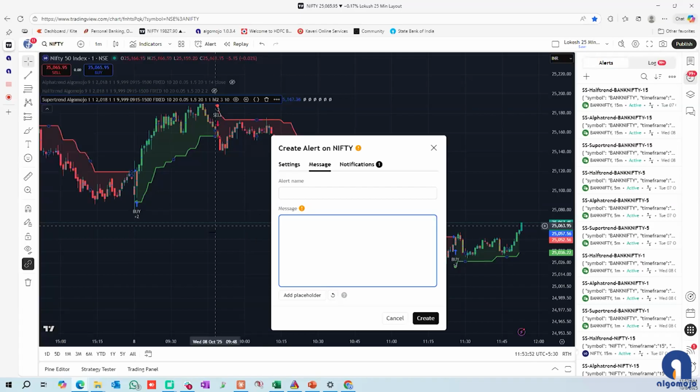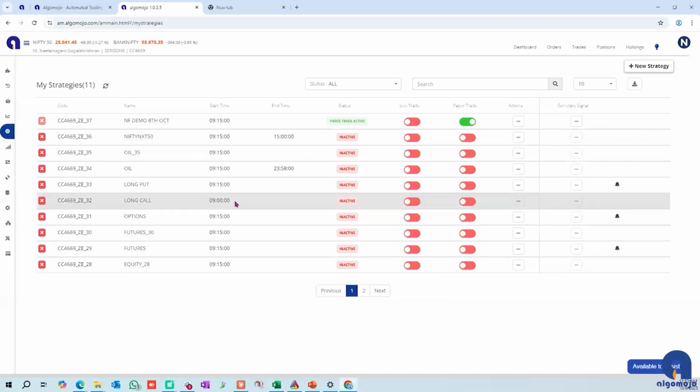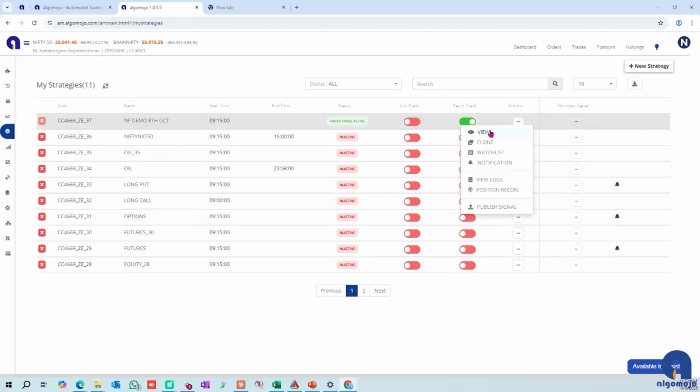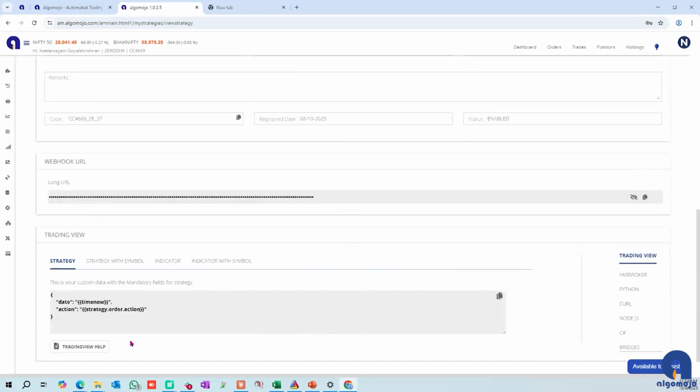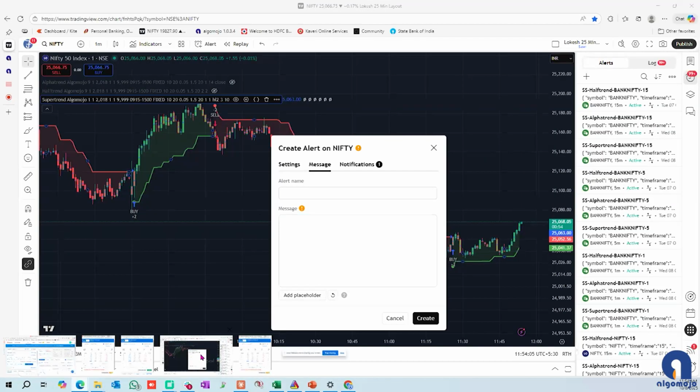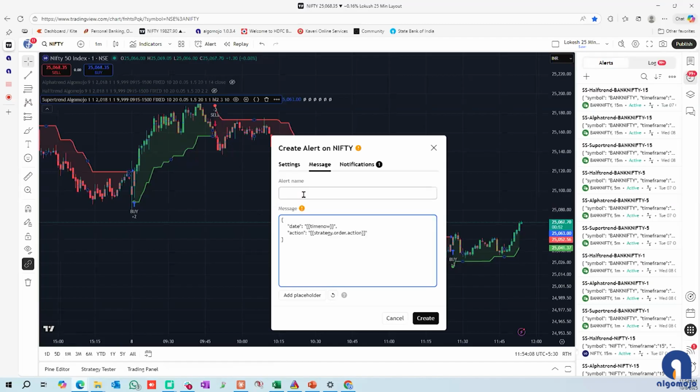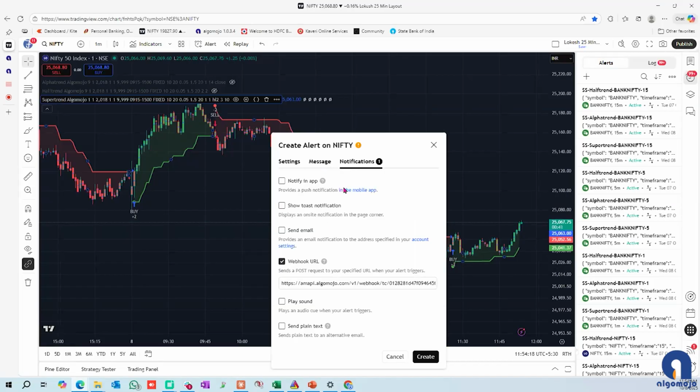So go to Algomojo again. Okay, this is what we created for trading in Nifty futures. Go down here and copy this code and paste it here. And give a name. For example, we can say that this is Nifty futures 50. Okay. And you need to update the webhook URL.